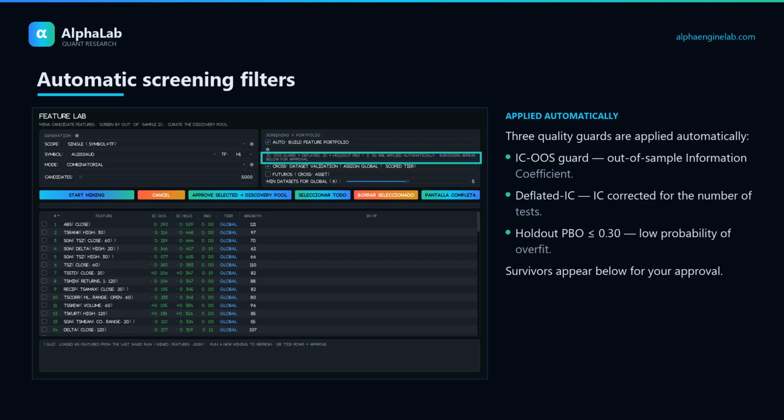Right below, there's a gray hint line that describes the automatic screening filters. You don't have to configure them. They're applied automatically to every candidate feature. There are 3 quality guards. The first, the ICOS guard, requires a minimum out-of-sample information coefficient. That is, on data the mining did not see. The second, the deflated IC, corrects that IC for the number of tests performed to penalize data snooping. And the third, the holdout PBO less than or equal to 0.30, requires the probability of overfit, measured on a separate holdout, to be low. Only the features that pass all 3 appear in the table below, ready for your approval.